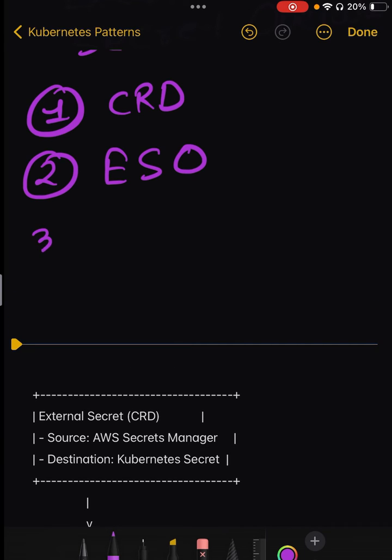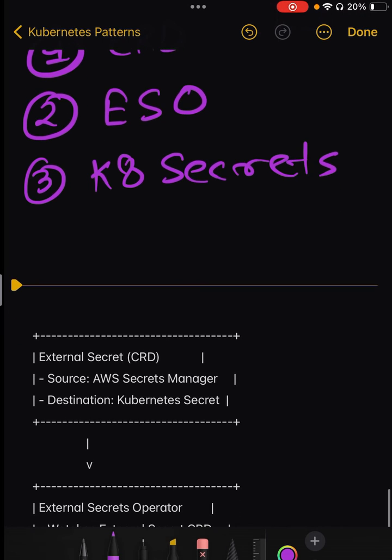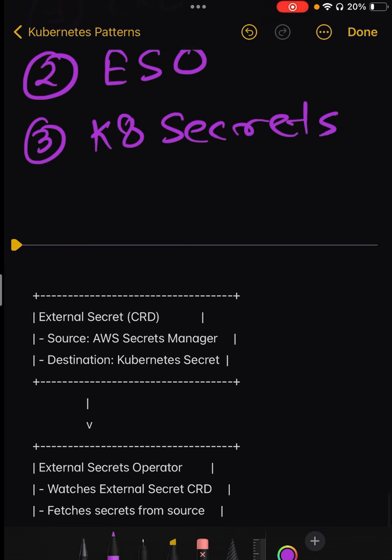Then comes the third one, Kubernetes secrets. The secrets fetched from external sources are stored as native Kubernetes secrets. These secrets can be consumed by Kubernetes resources like pods, deployments, or any other resources that need secret data. Now let's understand it via a diagram.